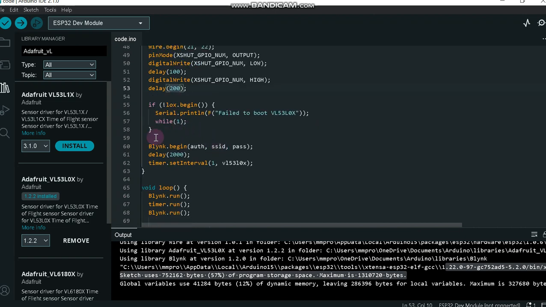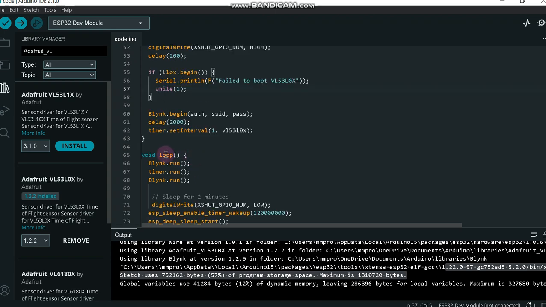Then we check if our sensor is now working. If it gives an error, we put it in a while loop without failing to boot, without going next. So I think it's not optimal. We just put here that it sends incorrect data. So you can use the serial monitor or anything else.